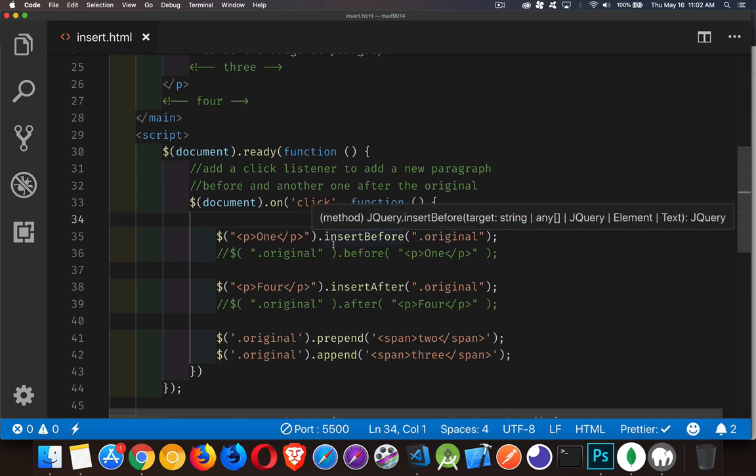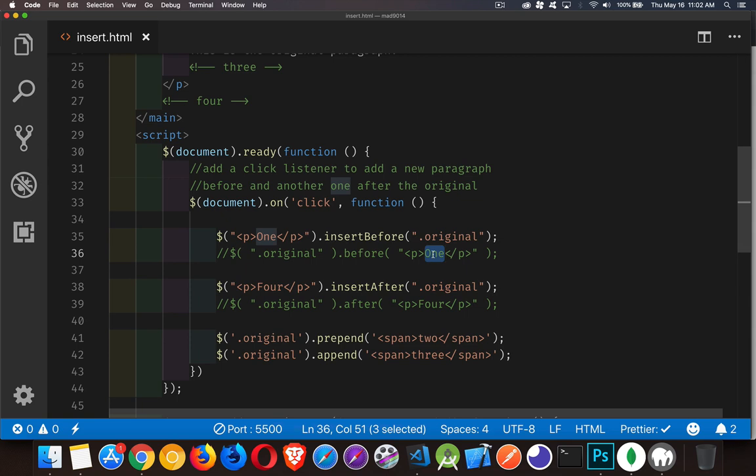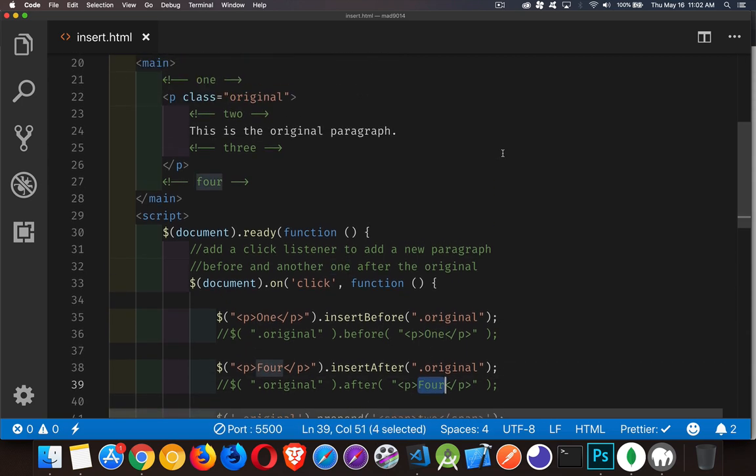One way is with insertBefore and insertAfter. This is going to add content in position 1 or position 4. So with insertBefore, I'm saying that the paragraph with the class original is my target, and I'm going to stick in a new paragraph with the text 1. I'm going to do it either before the paragraph or after the paragraph. So insertBefore or insertAfter.